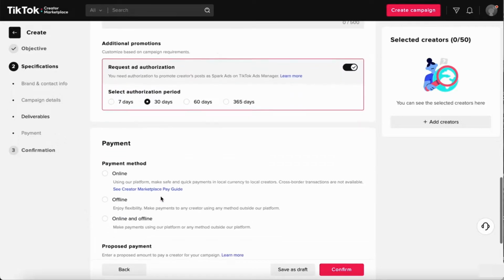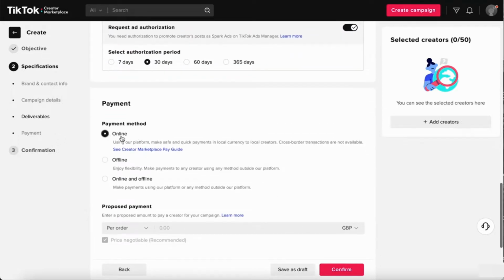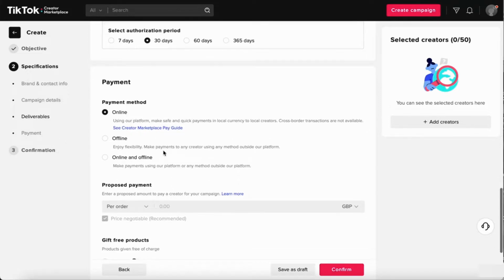So for the payment method, I would recommend checking this online button and send payment through Creator Marketplace. It's just a super simple and safe and secure way of receiving payment. It covers them and it covers you guys. It's just a bit of insurance.